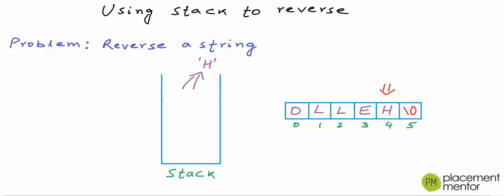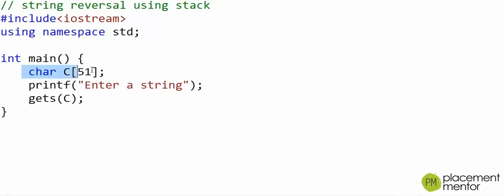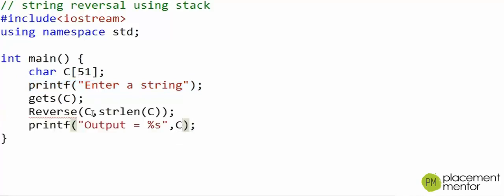Let's quickly write code for this logic. I'm going to write C++ here. Things will be pretty similar in other languages, so it doesn't really matter. What I'm going to do in my code is create a character array to store a string, and then I will ask user to input a string. Once I input the string, I will make a call to a function named reverse, passing it the array and length of string that I will get by making a call to string length function. And finally I'm printing the reversed string.